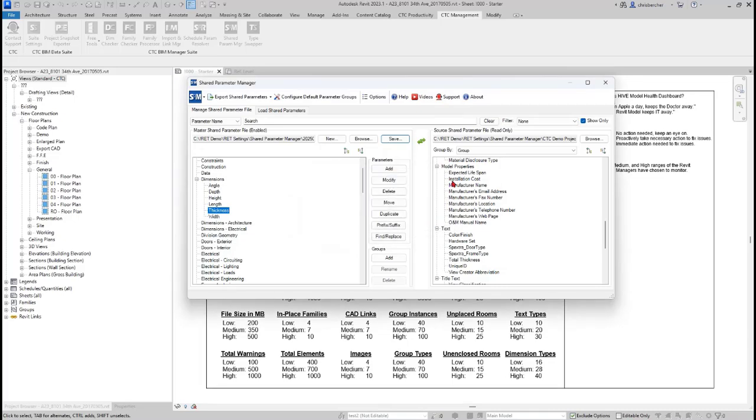Okay, so I said I was going to show you another way to generate a shared parameter file based off the project. So one of the things that we can do here is we have this export button up at the top. And we have the ability to export from the project or export from project and families. So there's slightly different options here.